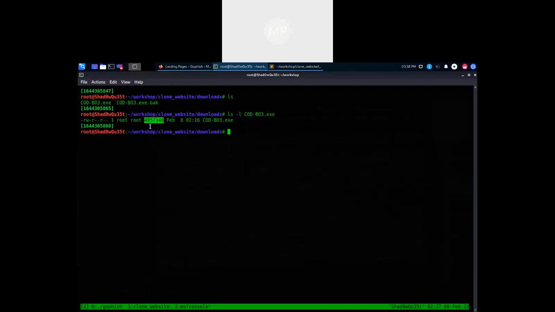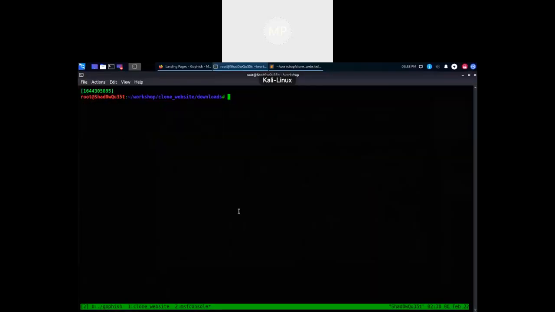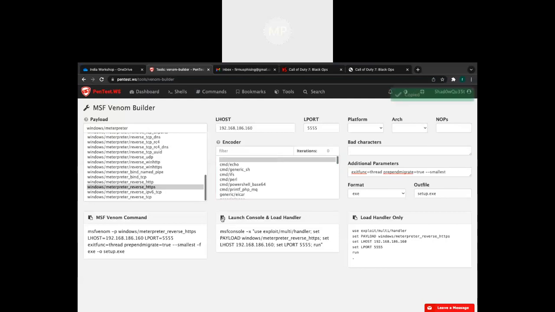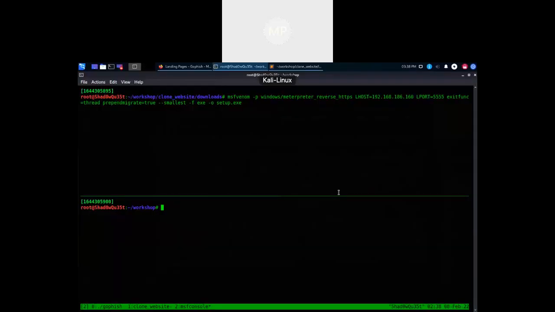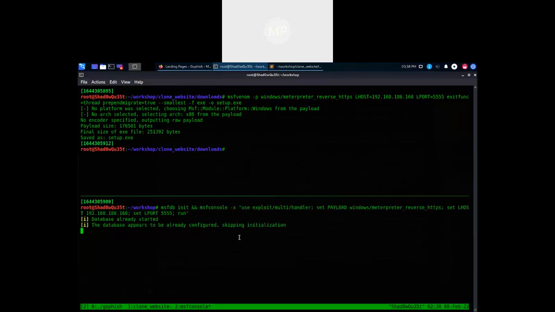But if our payload is very huge, it can't fit into this exe file, so we don't want that happening. So we want to generate the smallest payload if possible. So we copy this. Click enter, just wait for a while. Meanwhile, let's set up our Metasploit console. So we're going to run msfdb init, and I'm going to use nn to run it afterwards, and just copy paste this.